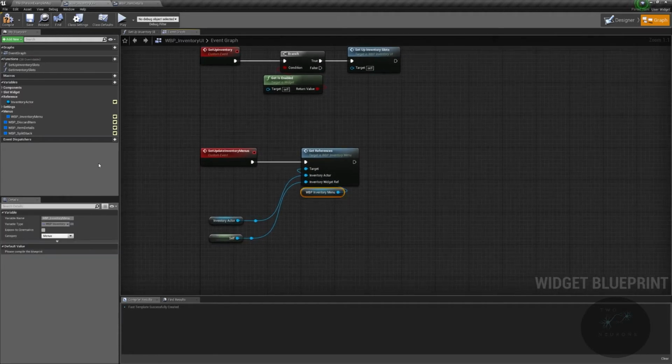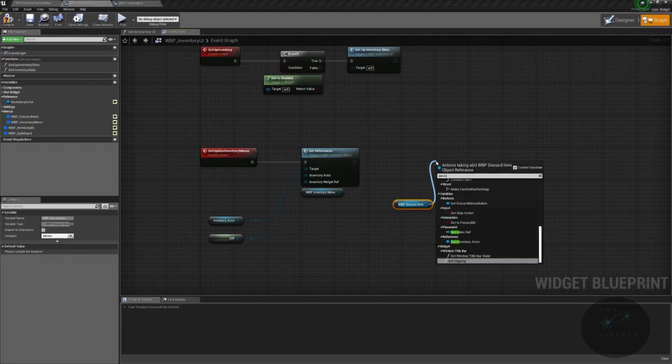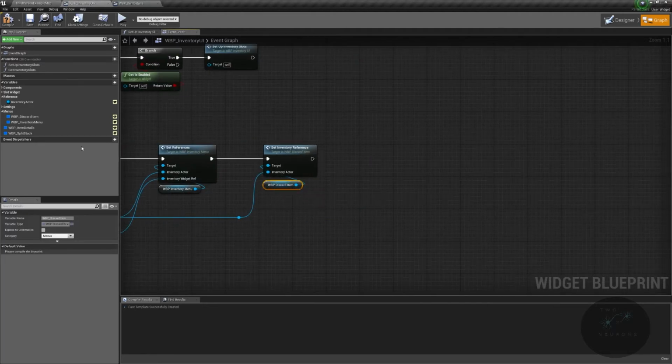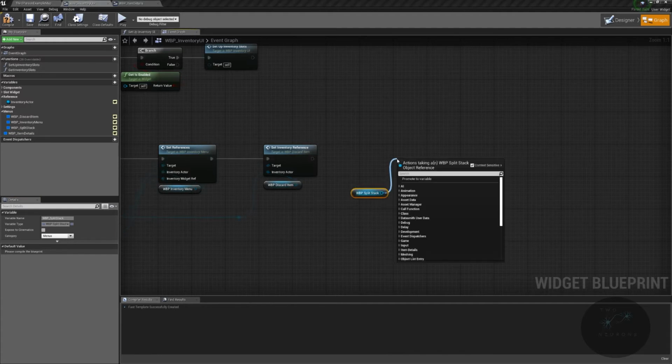Next, we have our discard item menu, which will go into menus. We will get it. We will do our set inventory reference. For this one, all we need is the inventory actor. Put another reroute in. Align those back up. We have our split stack. So let's grab our split stack and put this in menus. We are going to grab it, and we're going to have the same setup here of set inventory reference.